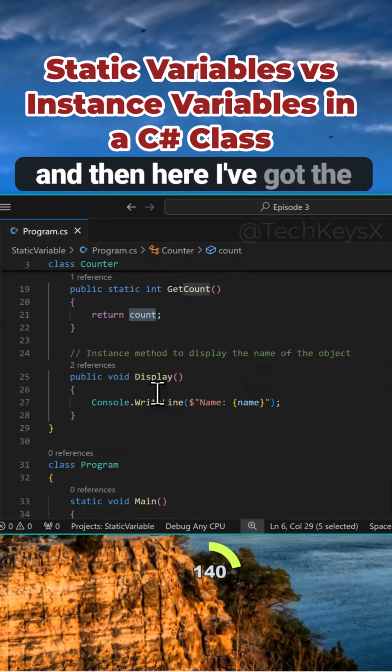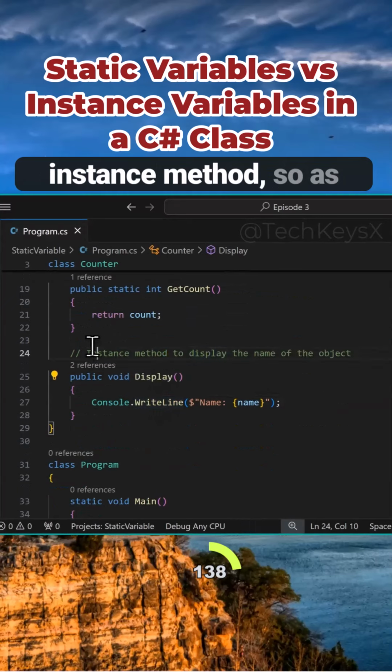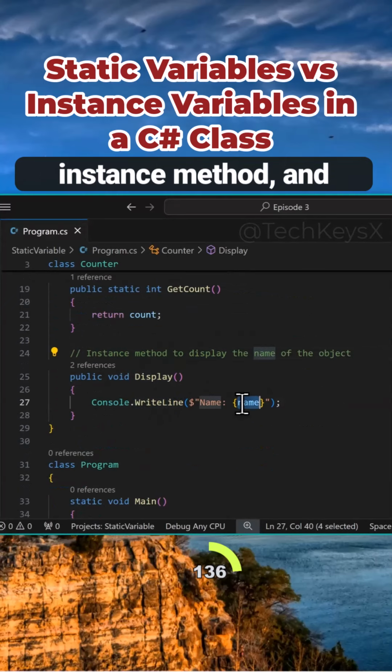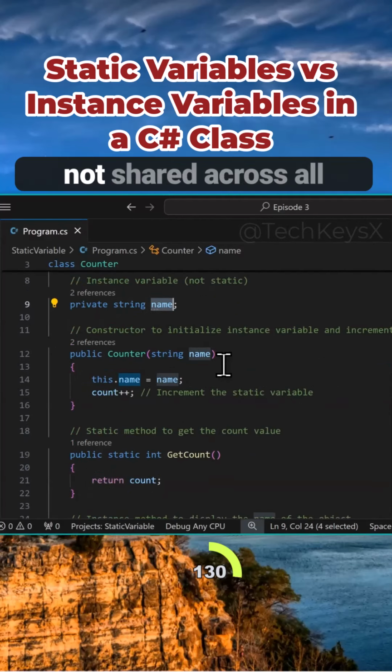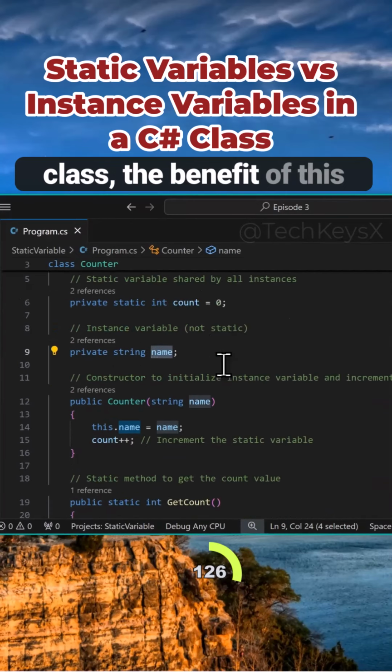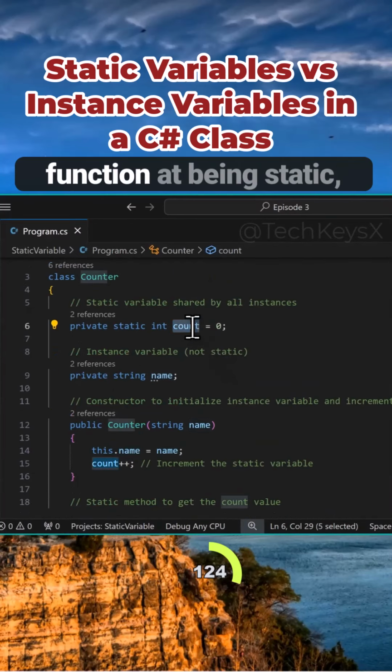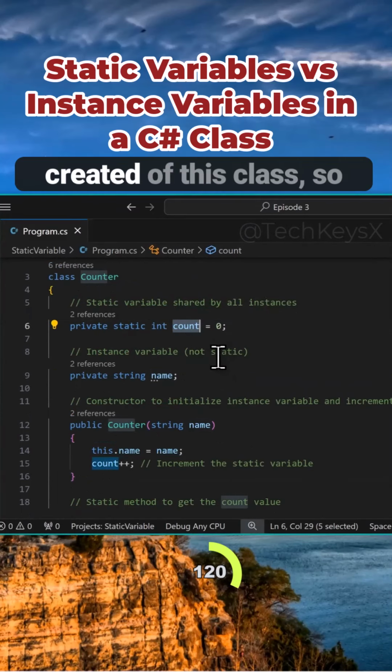And then here I've got the display method, which is an instance method. So you can see it's an instance method. And here you return the name of this variable, which is an instance variable, so it's not shared across all objects created from this class. The benefit of having this count function as being static is that you can count how many objects have been created of this class. So how many instances have been created.